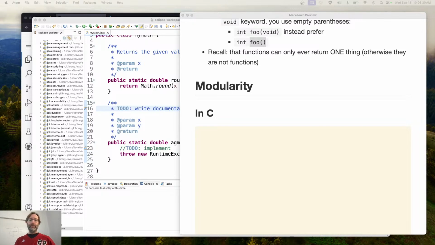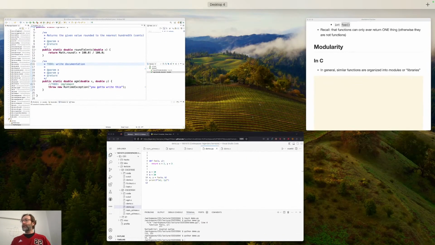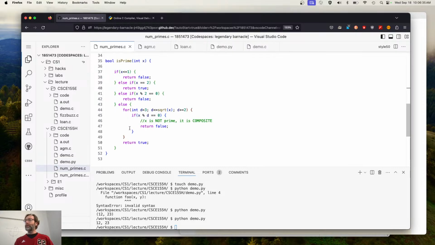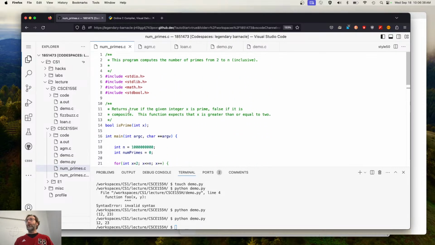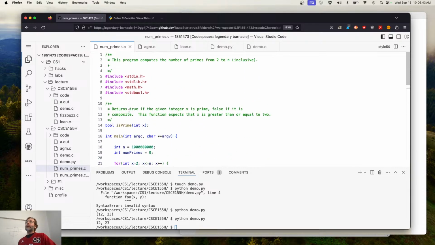Right? All right, so in general, you want to separate your functions and organize them into modules or libraries. Let's come back over here to this example that we were working on with num primes. Imagine that I was writing this larger program. This is only 50 lines of code or so. But now suppose that I'm writing a much more complex program: 500 lines of code, 50,000 lines of code, 500,000 lines of code. Am I going to be putting that all into one file? Hopefully not, right?